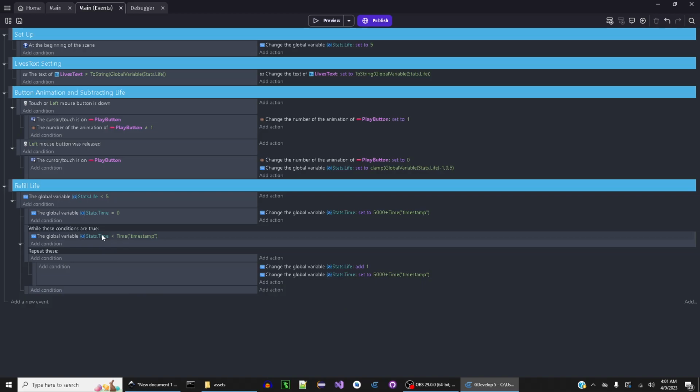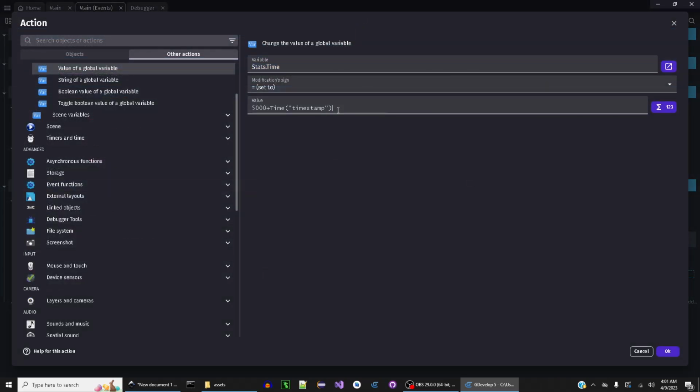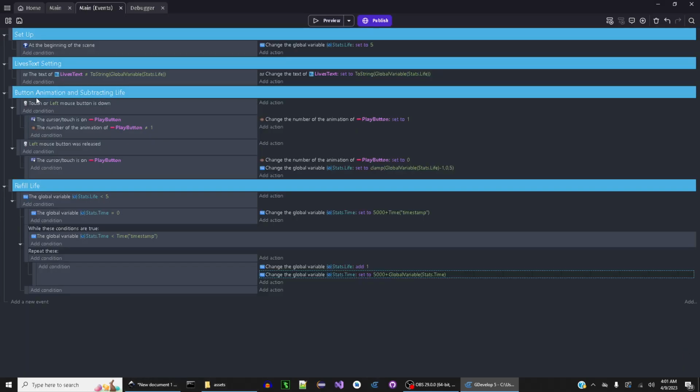And then check that, and we would see, yeah, this still is less than that. So we would come and do it again and see this still is less than that. So we would come and do it again, okay? So we're just going to change this one right here, and we're going to set that to, this time, 5 seconds plus our global variable. And that's in our structure called stats, and it is time.